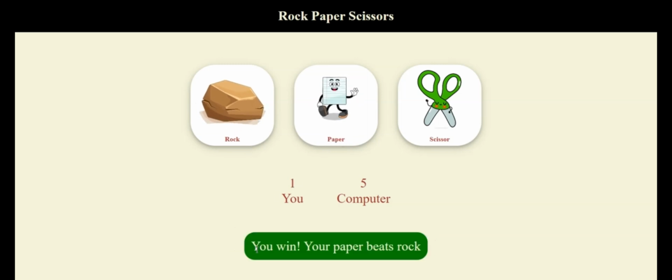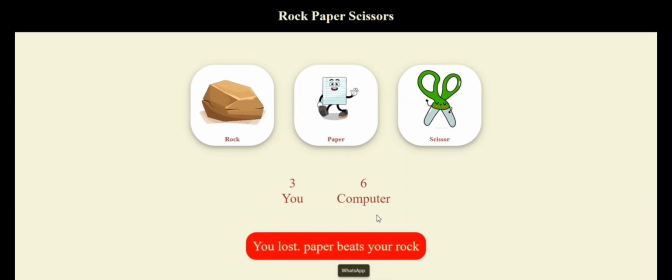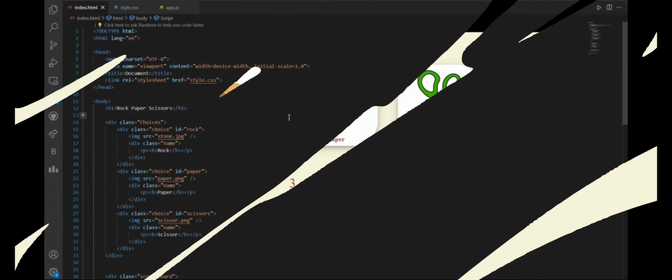Finally I win one. When you win, this will show a win text, and when I win, this will show a green background with the text as you have won, you win. And when I lose, like this time the game was a draw, then it will show a play again message, and the score will update as per the conditions, like who has won, me or the computer. So this time I am losing, the computer is winning. So I'll show you my source code.